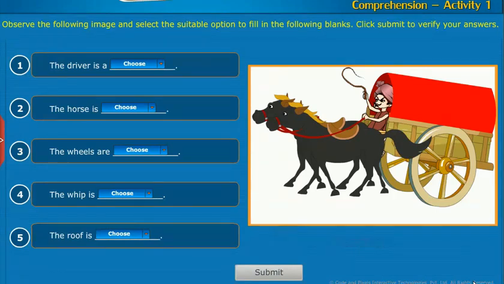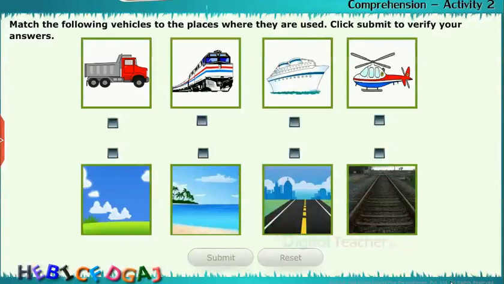Comprehension. Activity 1. Observe the following image and select the suitable option to fill in the following blanks. Click Submit to verify your answers. Comprehension, Activity 2. Match the following vehicles to the places where they are used. Click Submit to verify your answers.